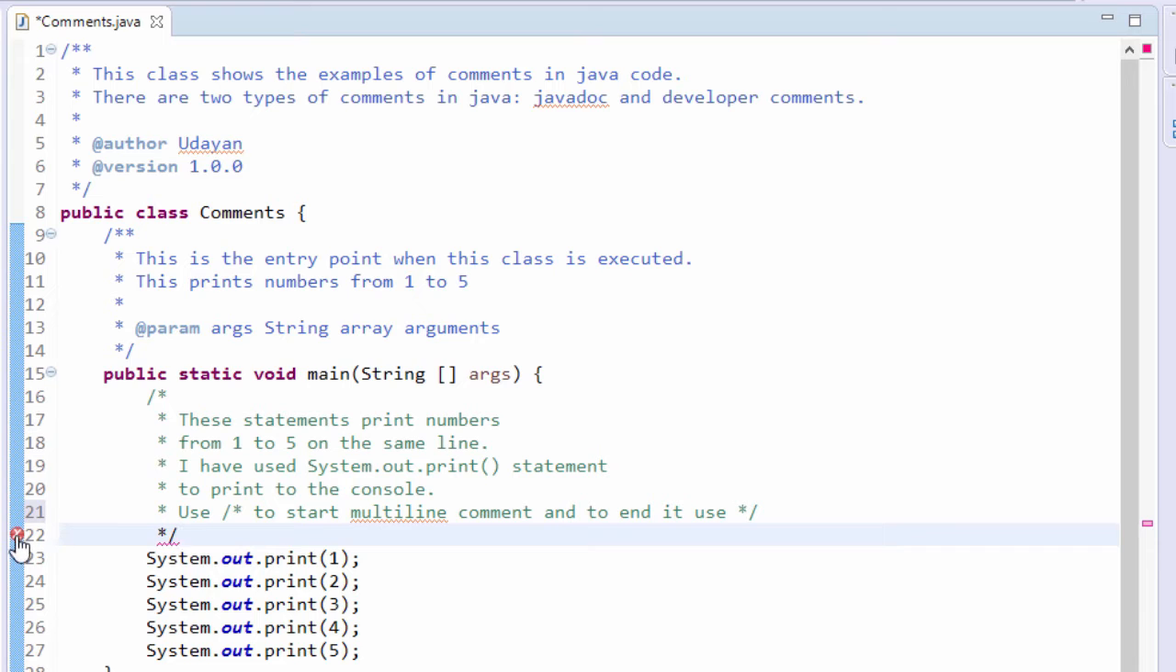Now notice that Eclipse has started showing an error on this line. Why is this error coming? Because a multi-line comment should start with a forward slash and asterisk, and the moment it finds an asterisk and forward slash, it ends the comment over here. So anything outside of this is not included in the comment. We should not nest multi-line comments.